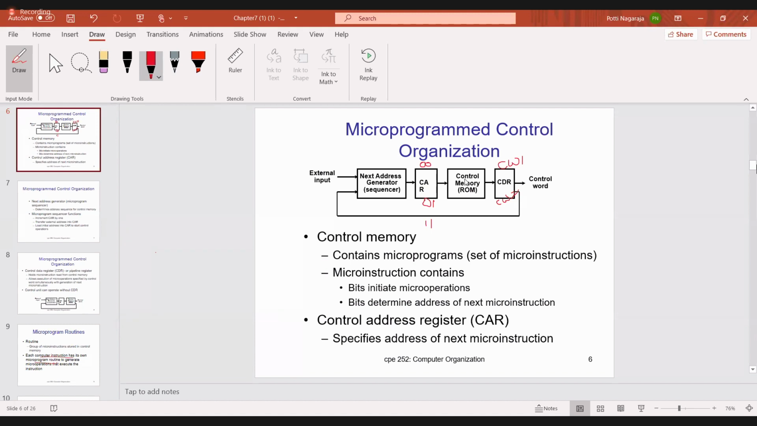In control memory, you have 128 control words. So you require a particular control word, and you have to give the address of that particular control word in the CAR register. So the CAR register contains the address of the control word. Whatever control word is present in that memory location is transferred to the control data register, where it will initiate the sequence of the micro operations. Then part of the control word is useful for generating the address of the next micro instruction.